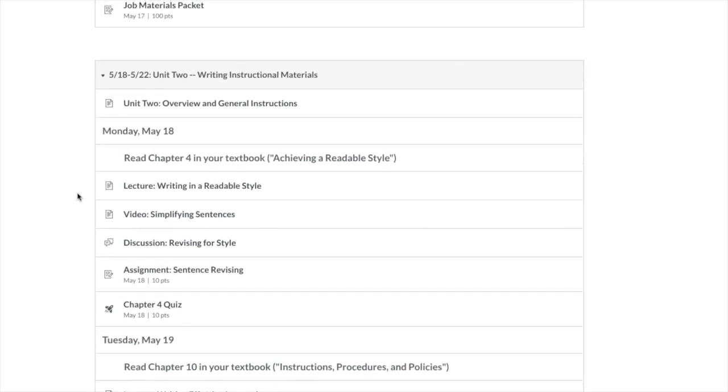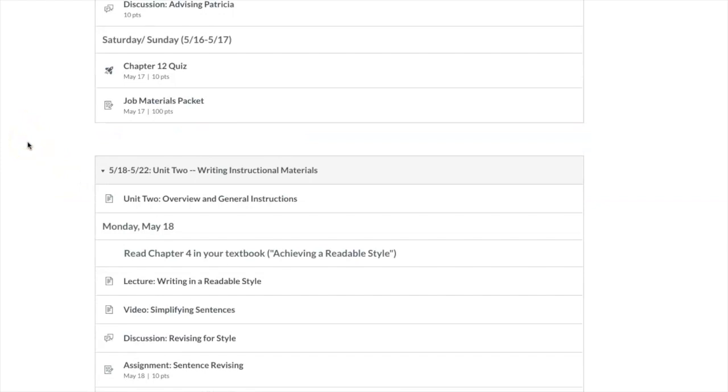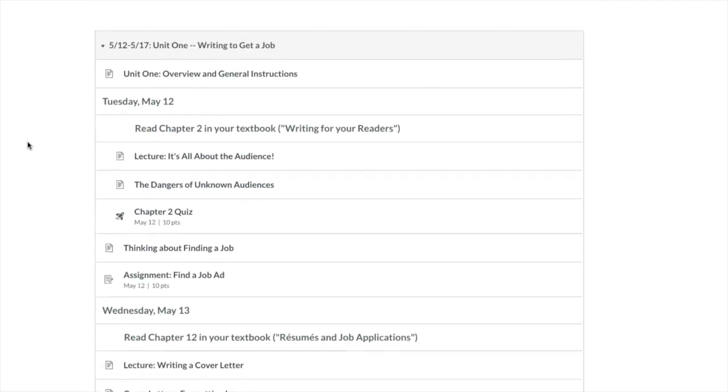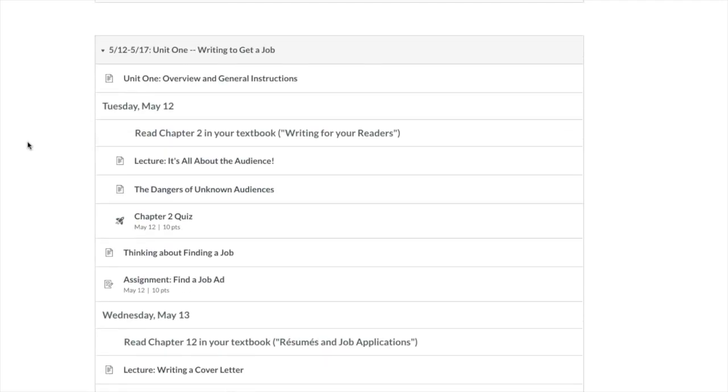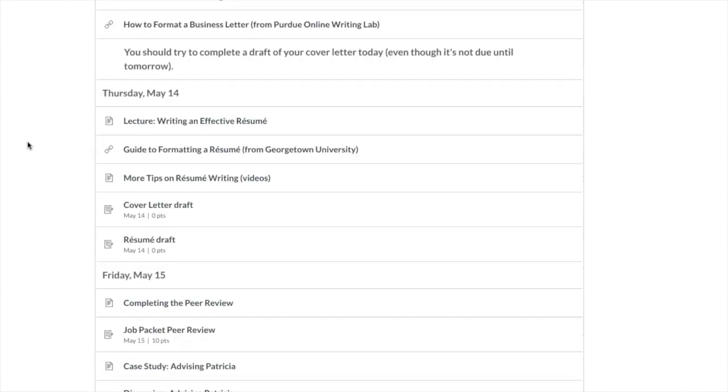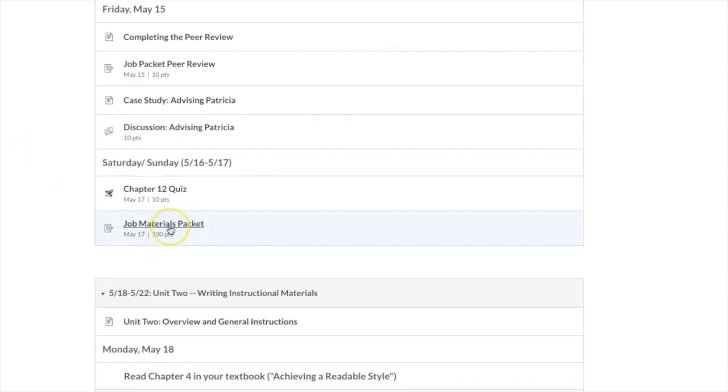And in each of the units, on the first page, the overview and general instructions page, I encourage you to start by reading the assignment instructions for the major assignment for that unit. So for Unit 1, which starts on May 12th, the first thing you should do is read the instructions for the job packet. I put a link on the first page, but it's also the very last item in the module, because that's how the module ends, with turning in this major assignment.